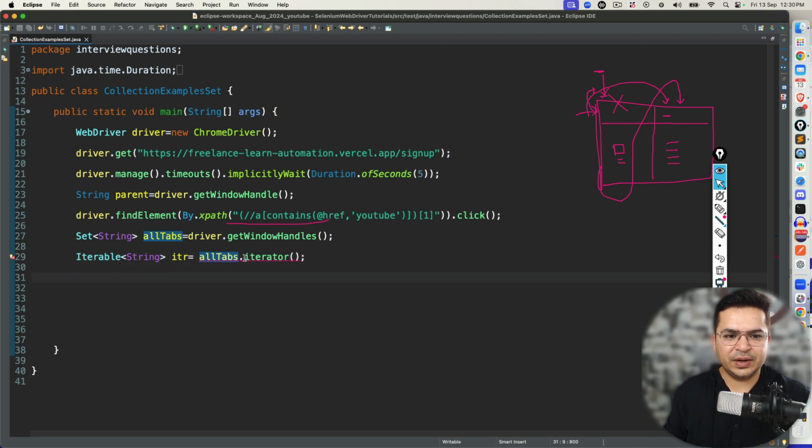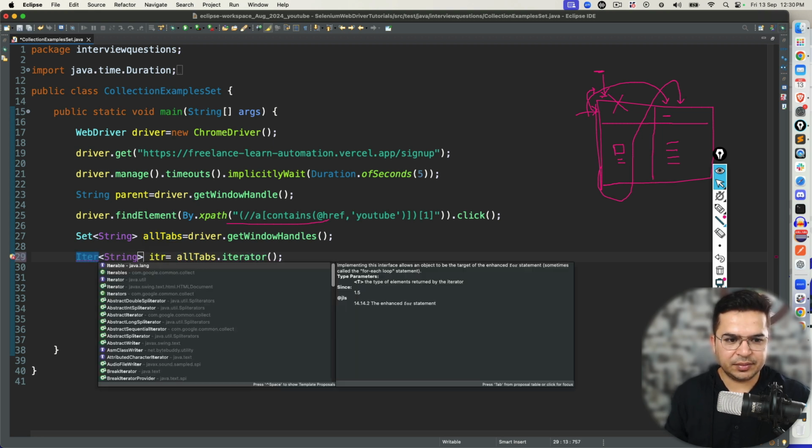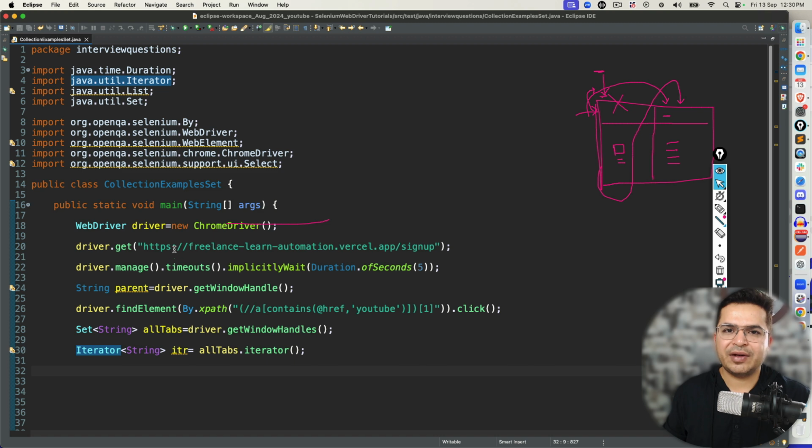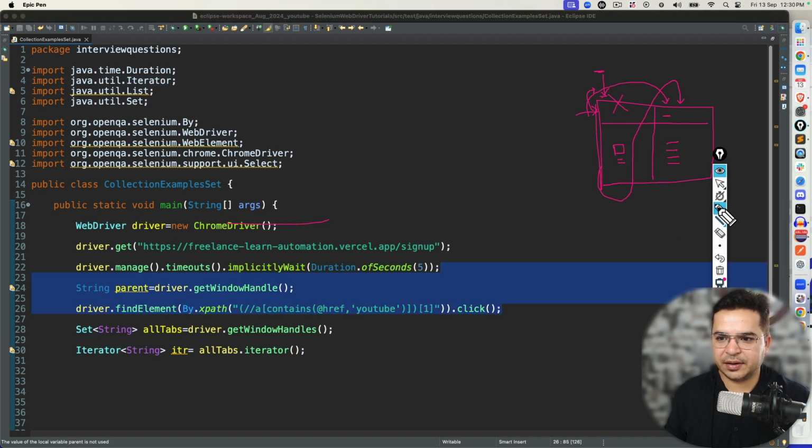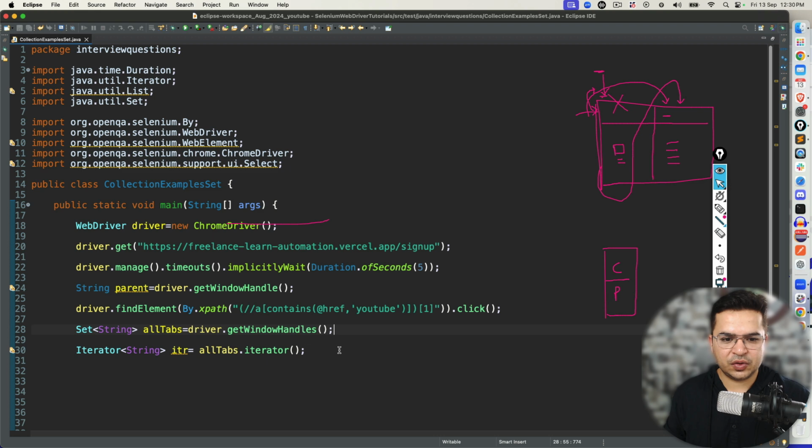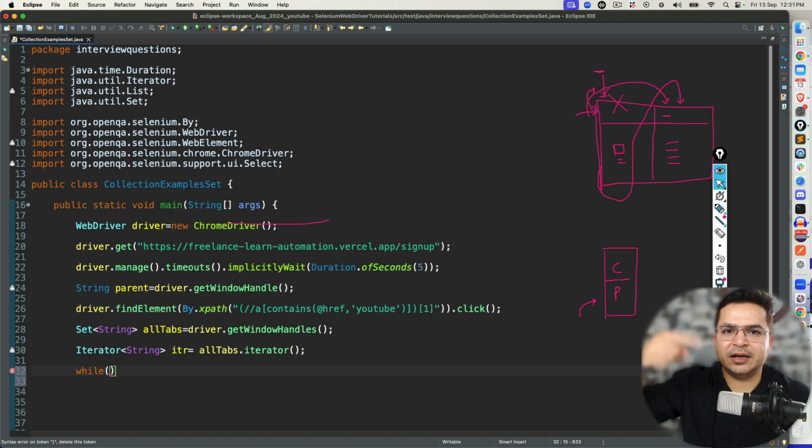What I mentioned, I want to iterate the values. It will give me iterator, not iterable, iterator. Now I can iterate. So imagine this is my set. Set has two values. One is parent and one is child. So when you say iterator, iterator will point to the first element always. I will run a while loop, and I want to keep on running this while loop until my set is not finished. In our case, we have only 2, but if you have 10 values, 20, this iterator will keep on running.